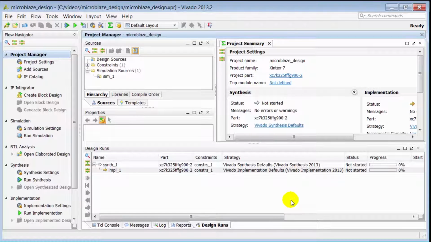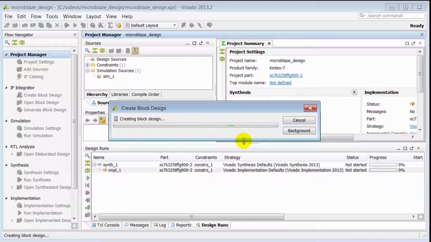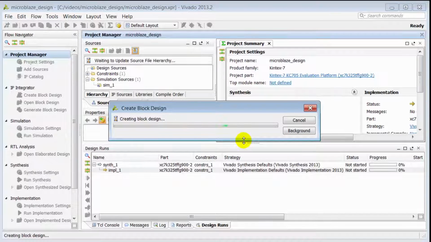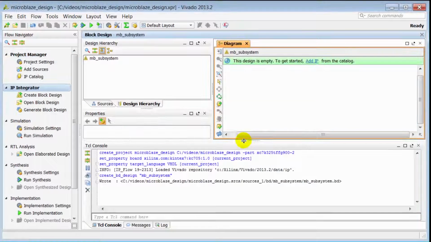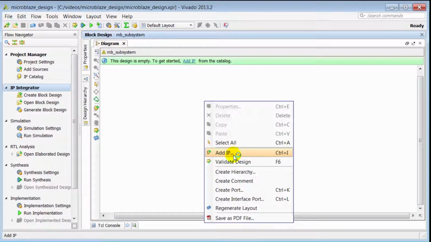Now that the project is created, we'll put together our design in the IP Integrator tool. To do this, we start by clicking on Create Block Design and enter the name of our block diagram. The IP Integrator opens up in a new canvas. Maximize the canvas so that we can have a nice big area to work in.